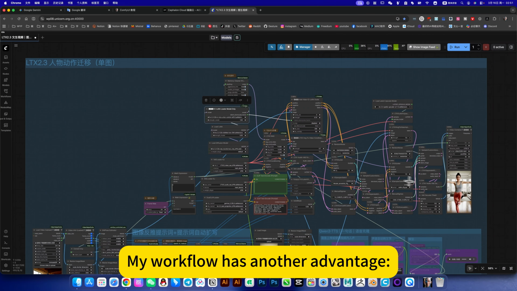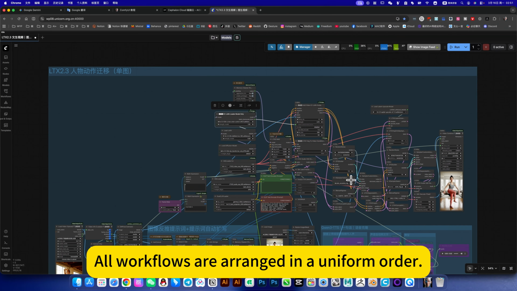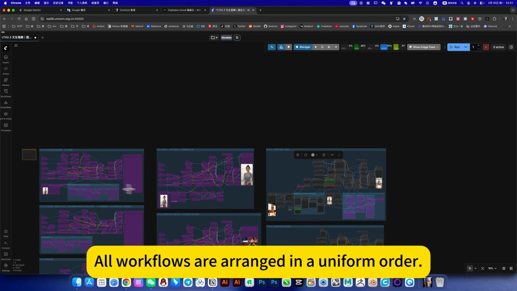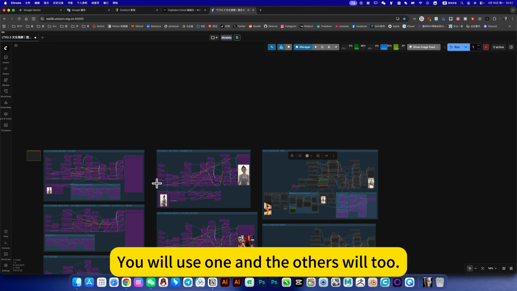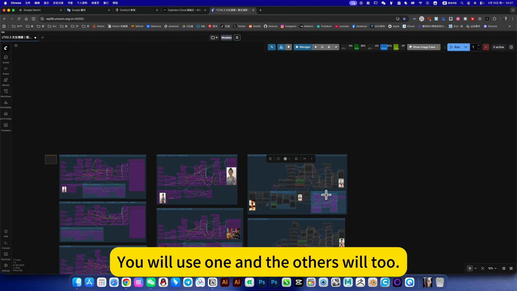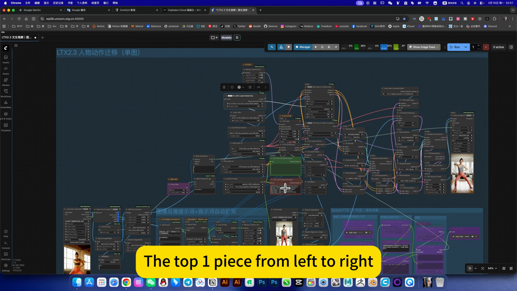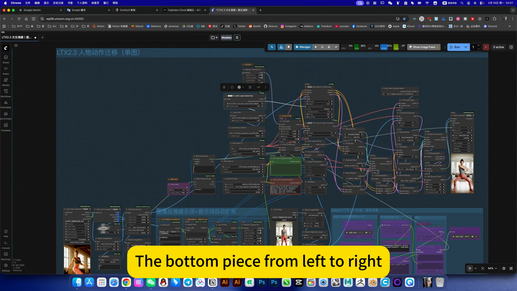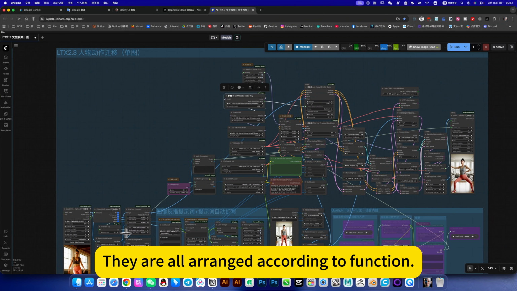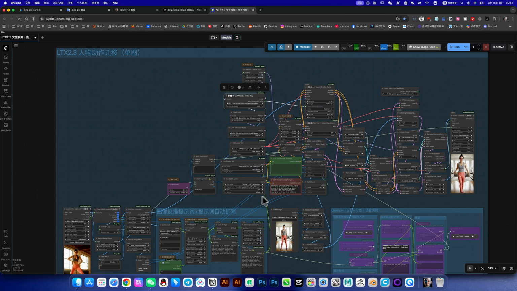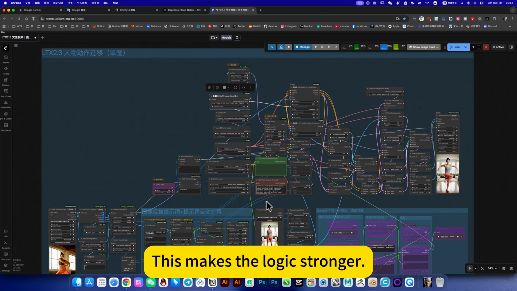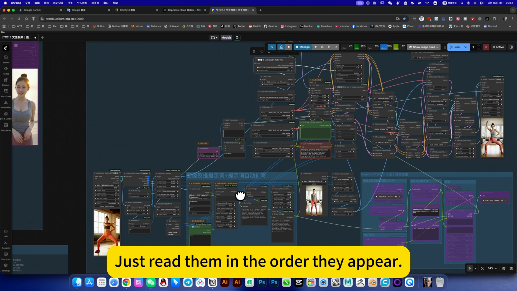My workflow has another advantage. All workflows are arranged in a uniform order. You will use one and the others will too. It is generally divided into 2 parts, top and bottom. The top one from left to right, the bottom one from left to right. They are all arranged according to function. This makes the logic stronger. Just read them in the order they appear.